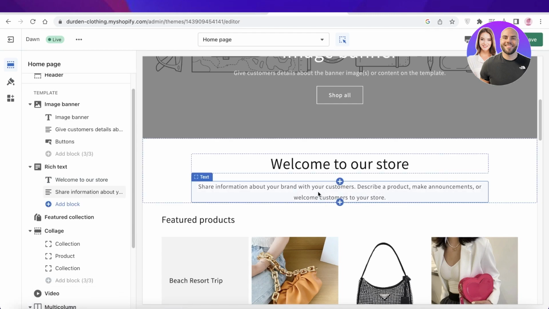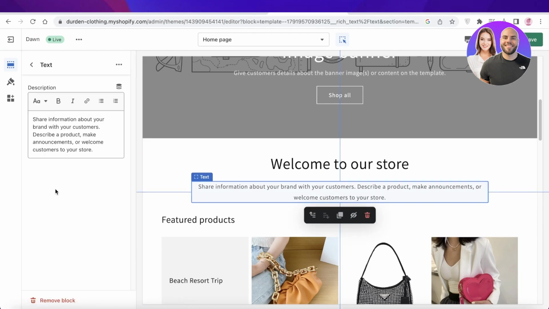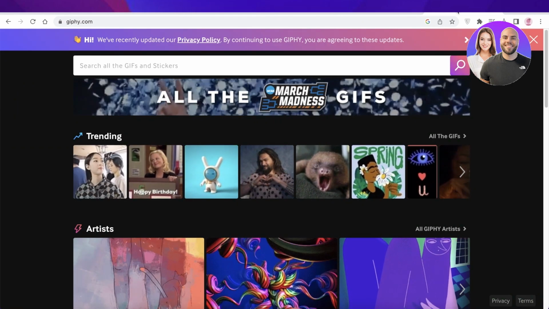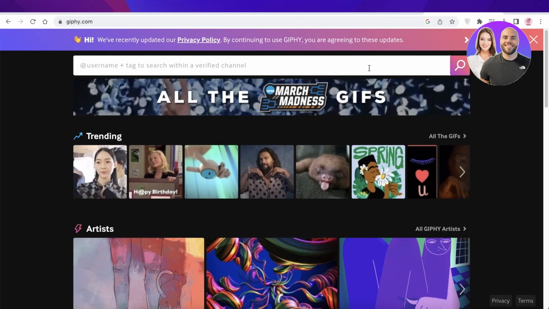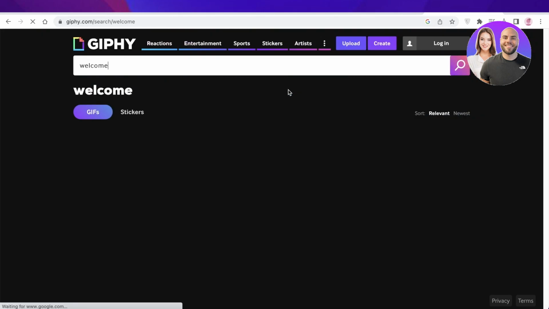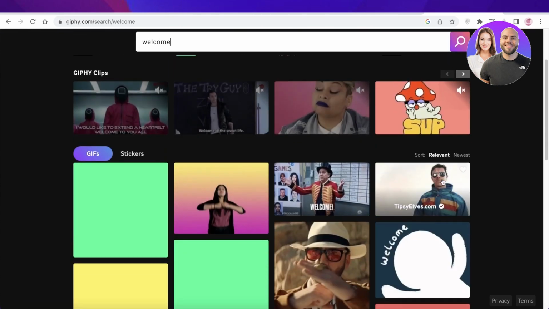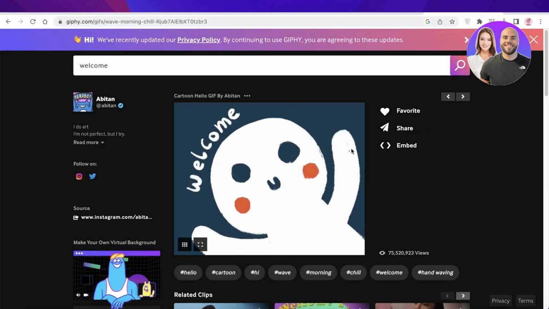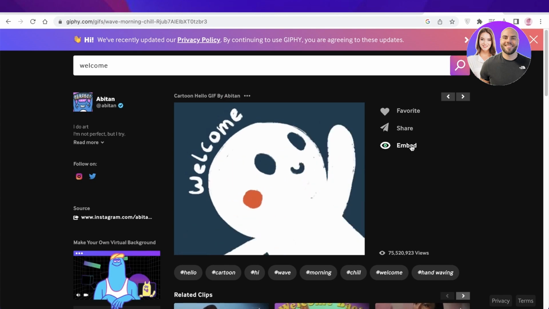So I'm going to select the text below, and from the left side of my screen, I'm going to select it. Now, once you do that, all you want to do is go on to Giphy. Giphy is a platform that enables you to find any kind of GIF that you want. Once you have found a GIF, so I'm just going to search for welcome. And once you find a suitable GIF that you want to enter into your Shopify store, you're just going to select it. And then you have your embed on the right side.